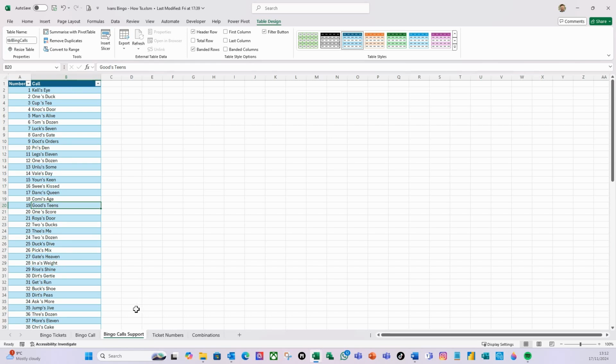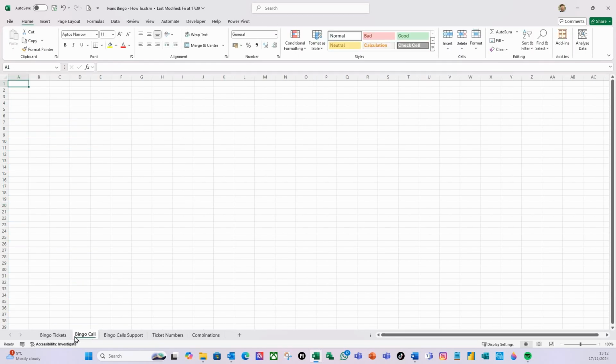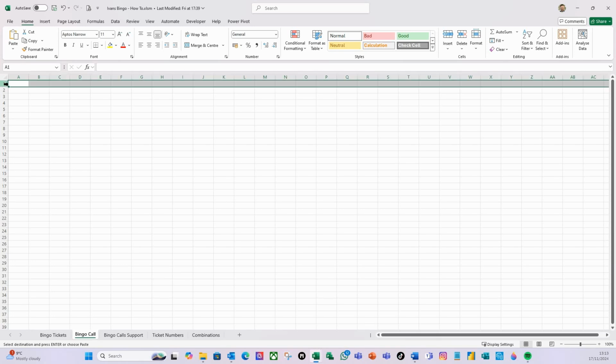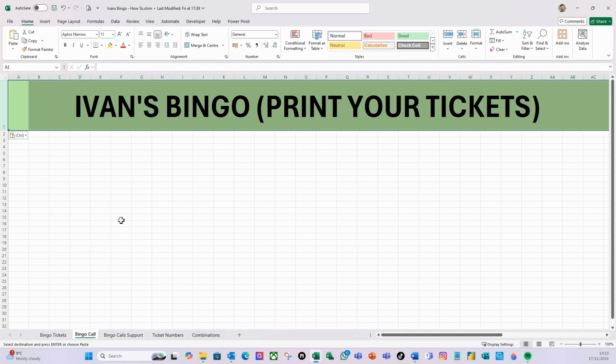I'm then going to go to the bingo call tab. This is where the bingo call is going to work from, and this is where we'll refresh the numbers and the tickets. So first of all, I'm going to copy the header from the bingo ticket. So let's take this, do Control C, go to the bingo call tab, select the first row and do Control V.